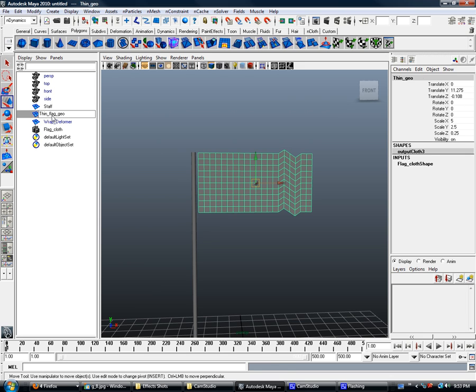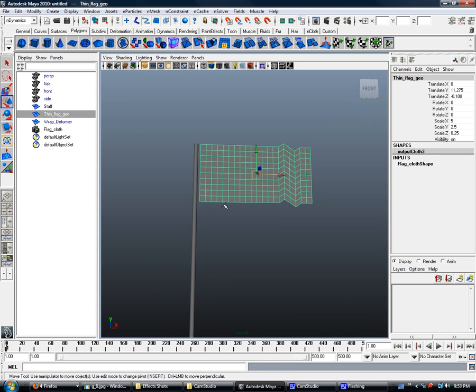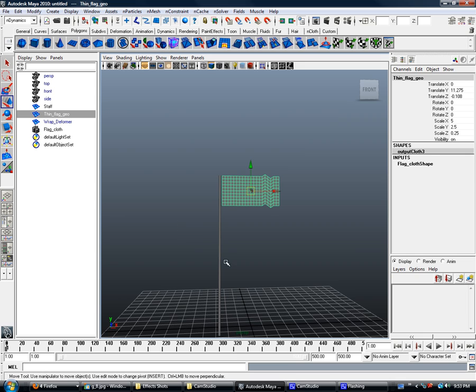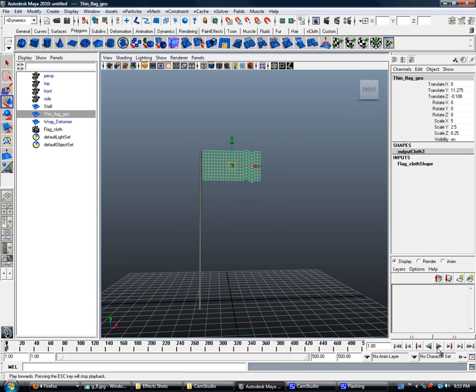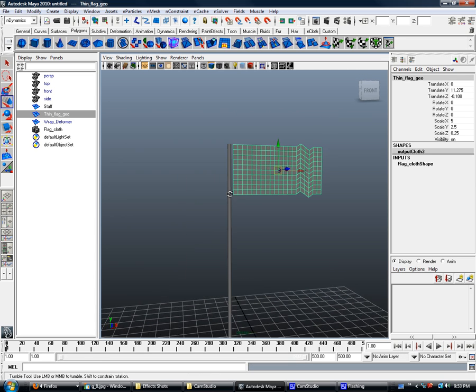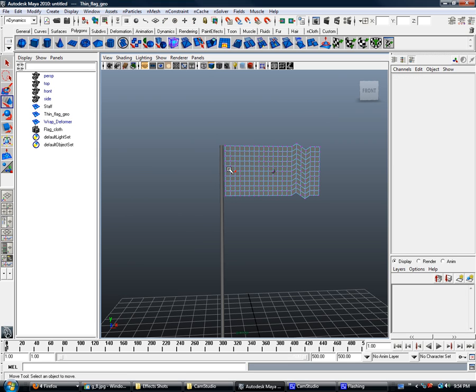So we created our flag, and it's perfect, right? Nope. It falls into infinity. So how do we stop that from falling? Let's constrain it to the pole. That's a good idea. So hit F9 to be able to select your vertices. Right click object mode. You don't have to do that, but I do.